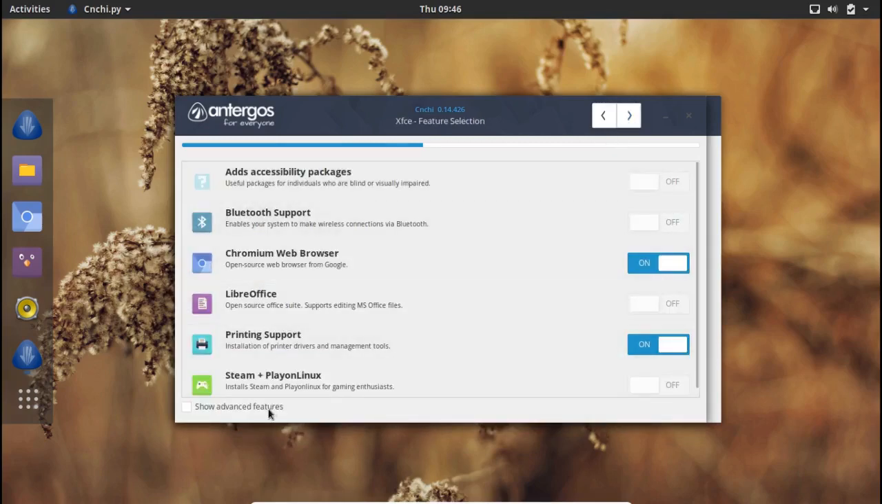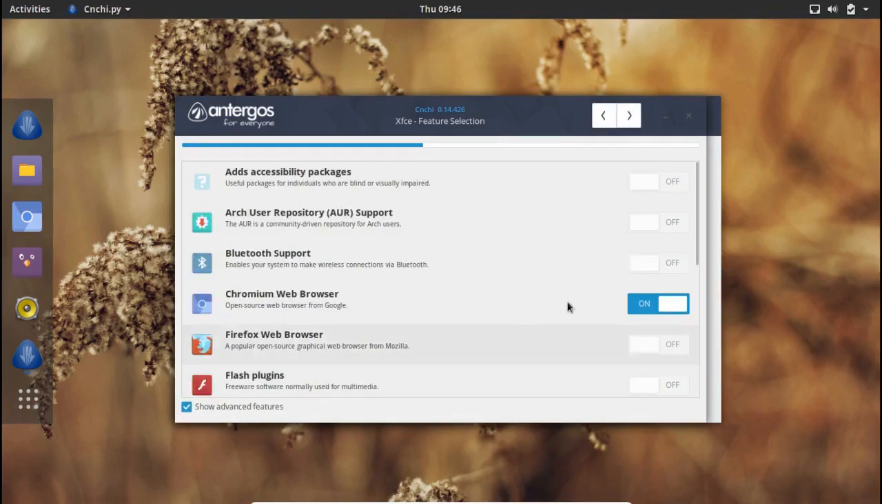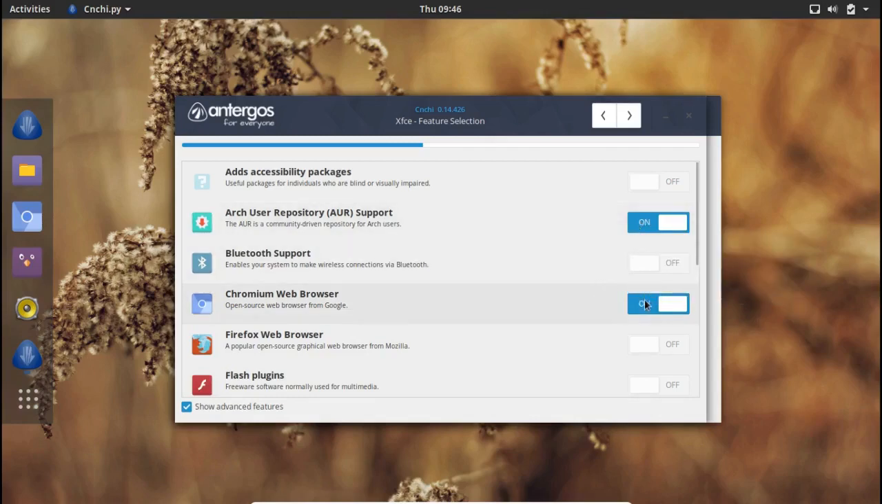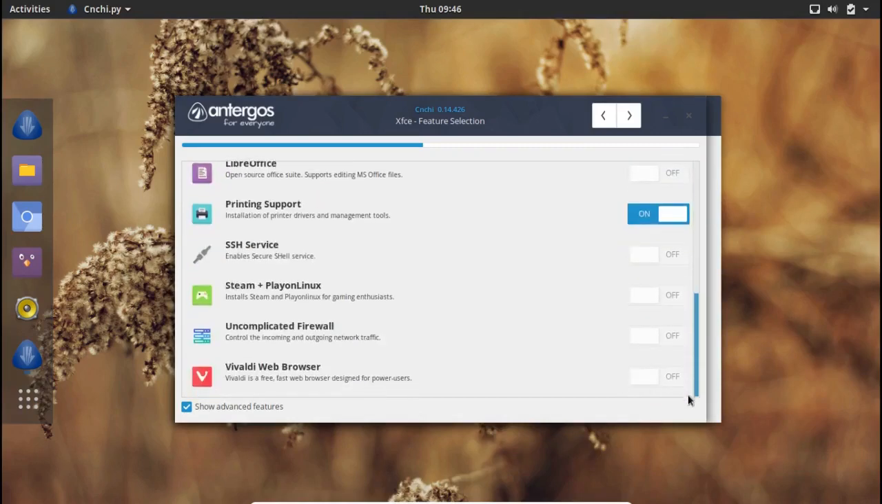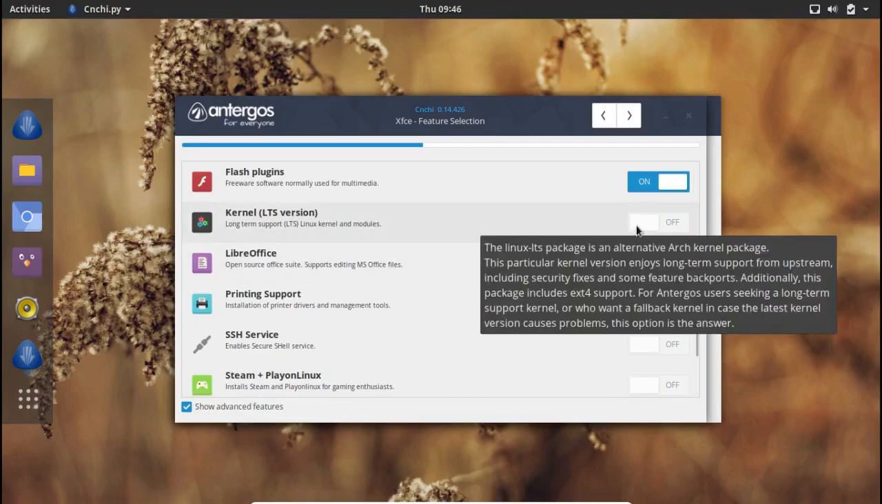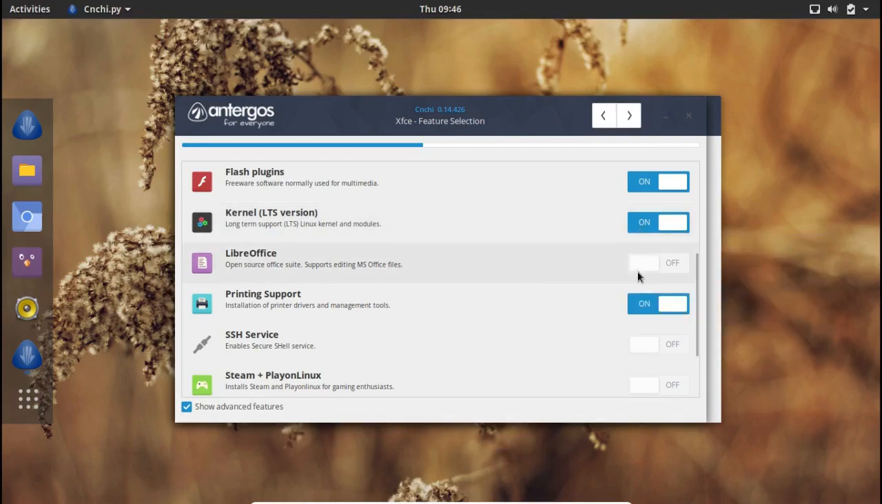Now I suggest checking Show Advanced Features at the bottom here before you do any of this, so you can see all the choices. I'm going to add the Arch user repository. I'm going to skip Bluetooth. I'm going to change from Chromium to Firefox as the default browser. I'm going to install the Flash plugins. I'm going to install the long-term support version of the kernel, which is 4.14 instead of 4.17.